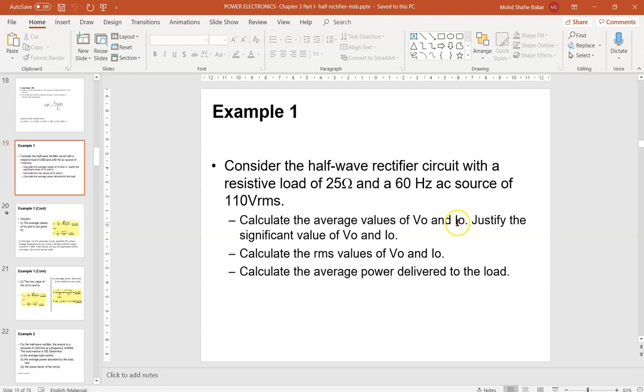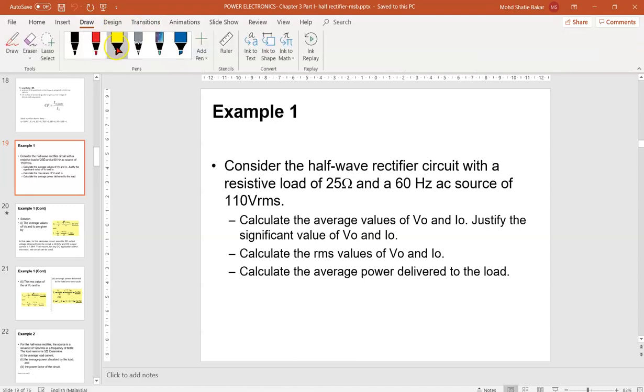The question asks us to calculate the average value of V out and I out. We will do the first part of the question, to calculate the average value of V out and I out of the system.